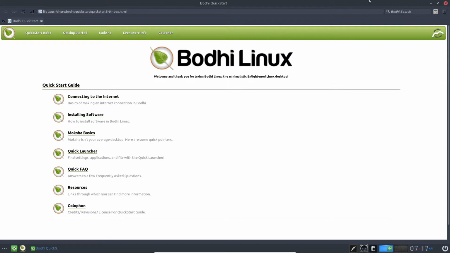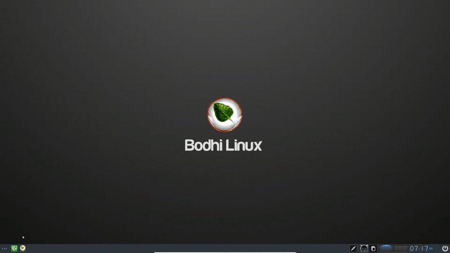So Bohdi is going to load up. It'll take a little bit of time if you have slow hardware or if you have a slow USB controller, but it should go and load up. Okay, so Bohdi starts up and it instantly will show you the quick start. I don't think we need that right now. What we need to do is click the install Bohdi Linux icon right there and open the program up so that we can start the installation.